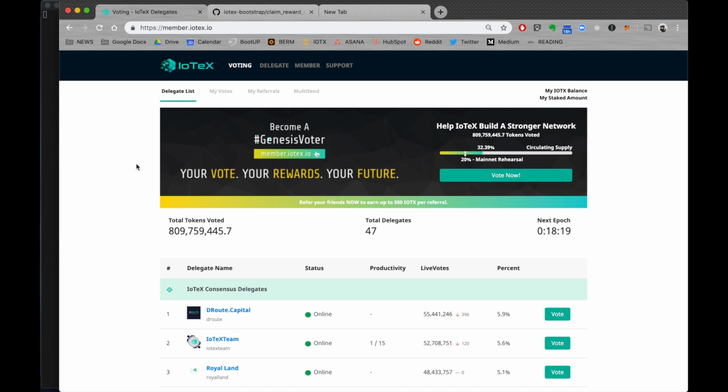Hey everyone, Larry here, and I'm going to provide you a quick demo of the new rewards claim, swap, and distribution tool on the IoTeX voting website.